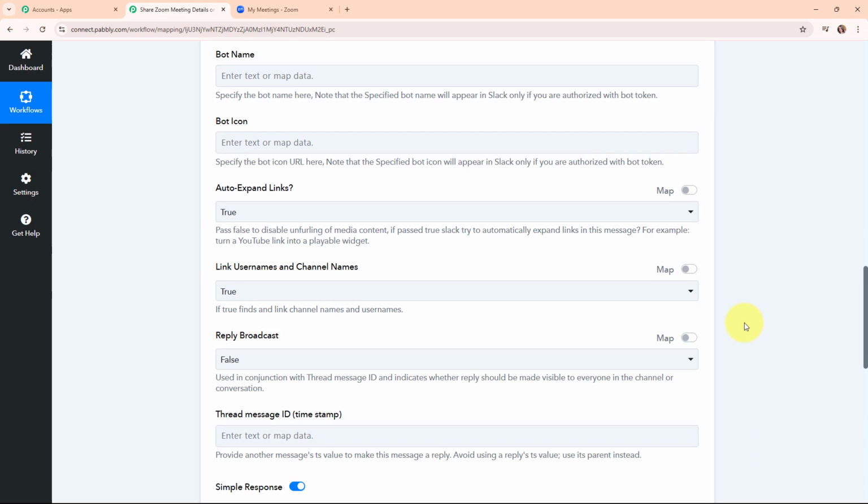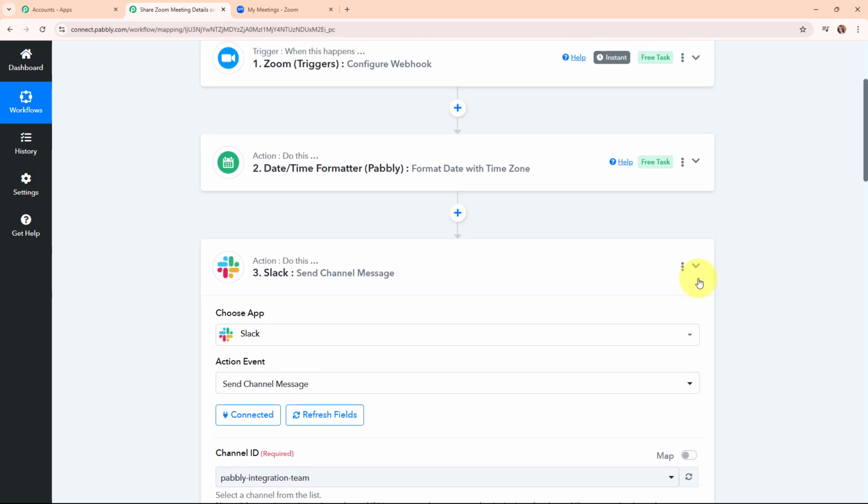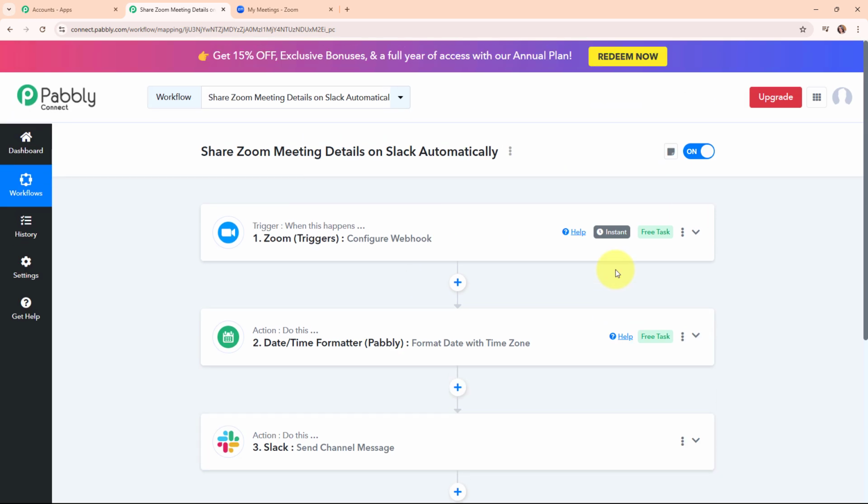That means now whenever I schedule a new meeting in my Zoom account, my team is automatically going to get the alert message on our Slack channel as soon as the meeting is scheduled. So this was the fourth amazing automation that I've built for my Zoom account using Pabbly Connect.